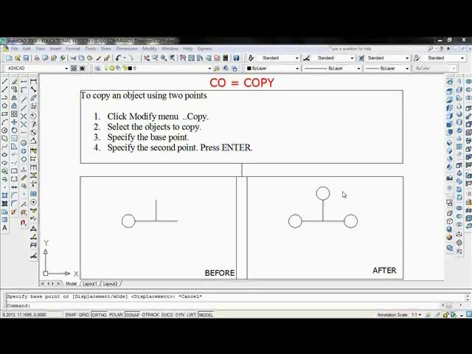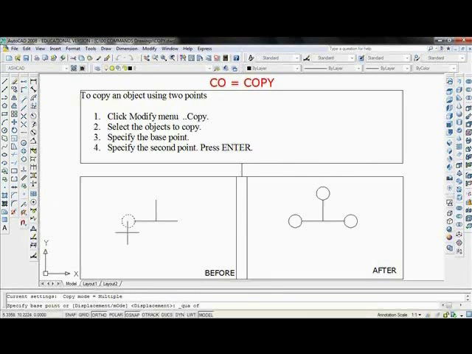In this case, we're going to copy an object using 2 points. So on the command line, I'll type CO, enter. I'll select the circle on the left, enter. A base point, I'll select the quadrant using object snap, the quadrant, and I'll put that at the end point of the vertical line.